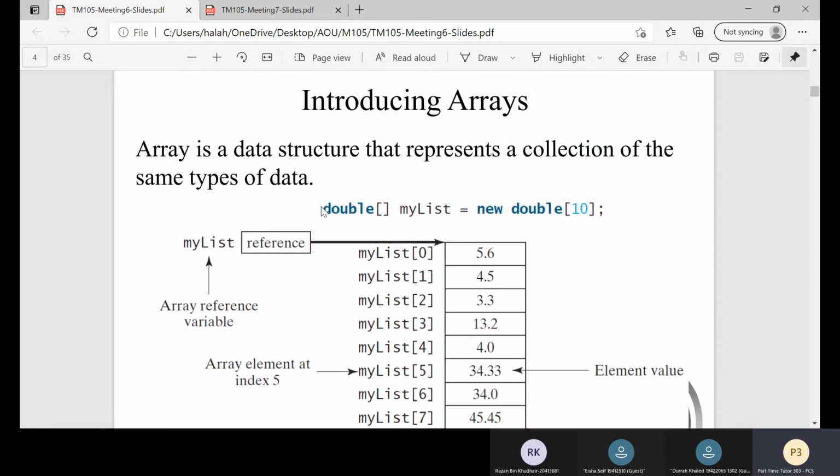To define it, we define it in this way. We define the elements type that will be stored in this array, double. Then we put the square bracket here to define this is an array, followed by the name of the variable, mylist. So here we actually define a variable with the name mylist as an array to store the double data type.